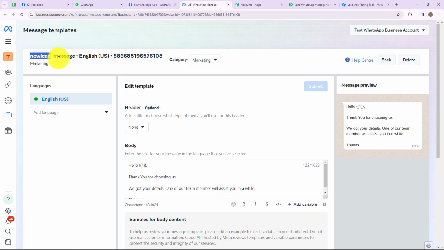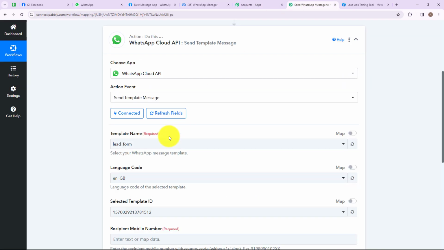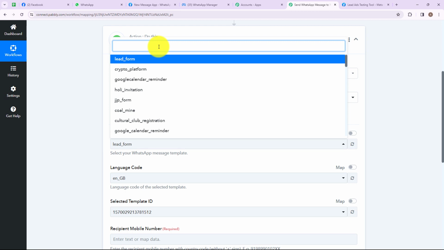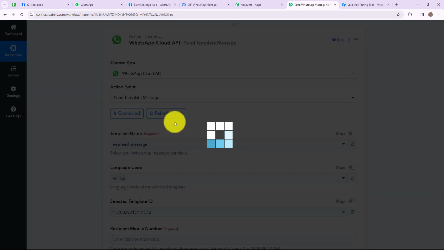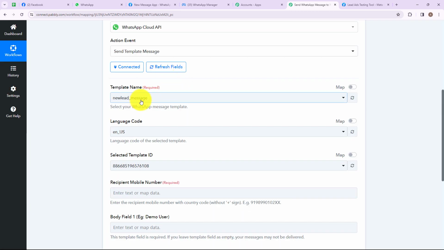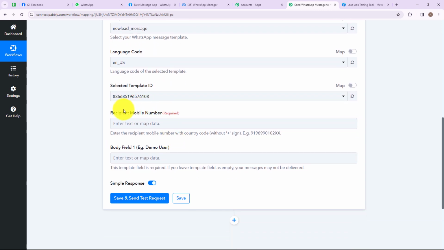And as you can see, I have named my template message as new lead message. So I'm going to select new lead message over here. And as I have selected my template name, the language code and the selected template ID have been filled in automatically.